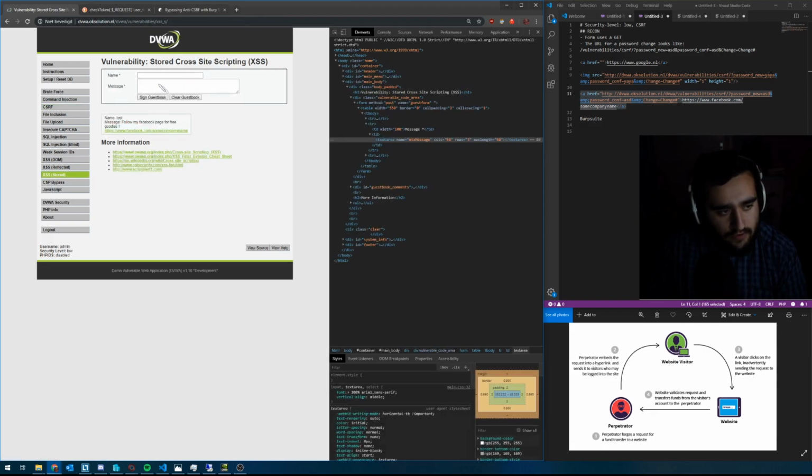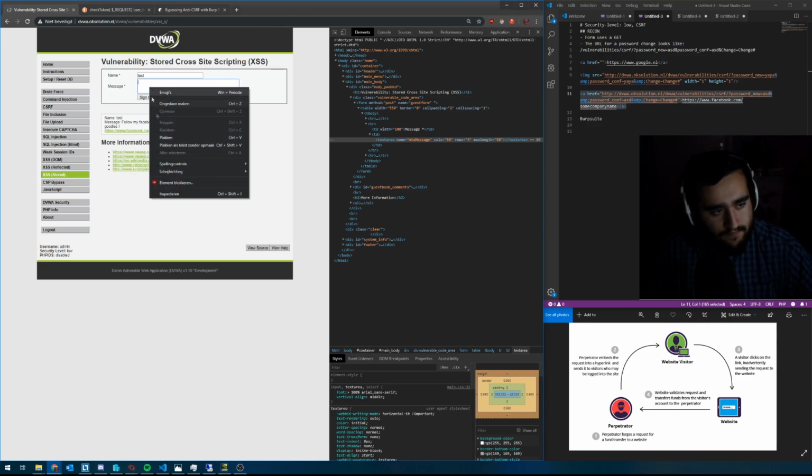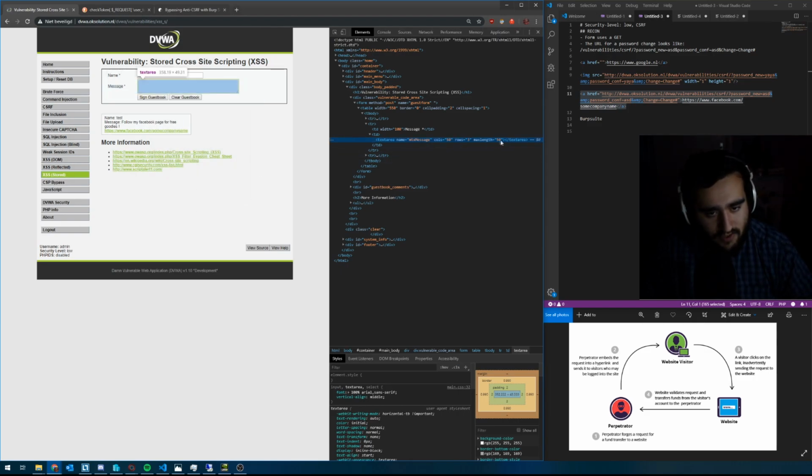So if you go back to the cross-site scripting page, we're going to do something much more malicious. But before we can do that, we need to increase the length of this form.